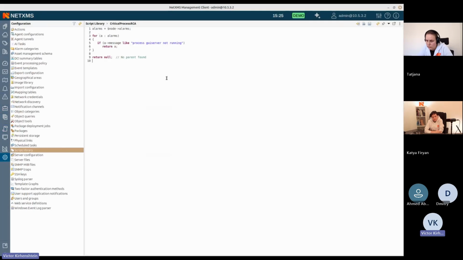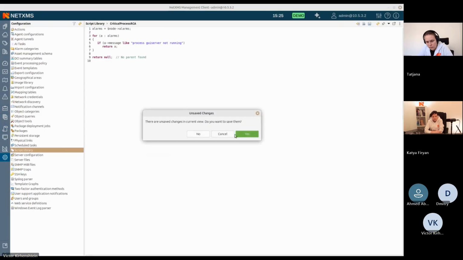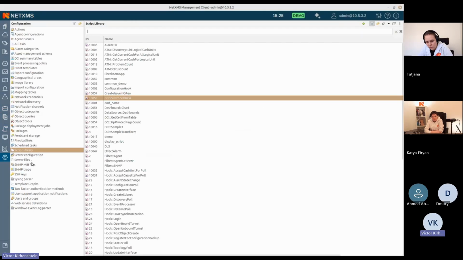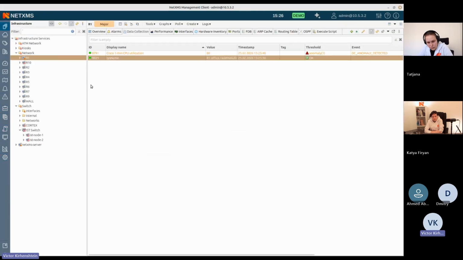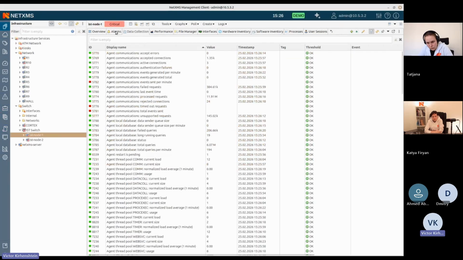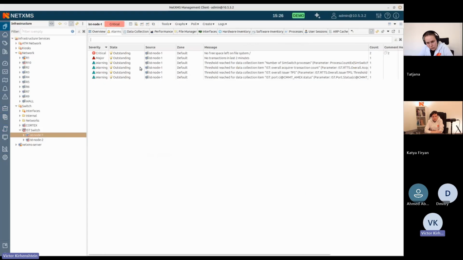You can put any complex logic here. You can cross node boundaries if you want to. So it could be based on network topology, anything. And if correlation is found, then alarms will be displayed hierarchically instead of a flat list. I don't have any at the moment, but it will be just an expandable tree with alarms instead of a flat list.